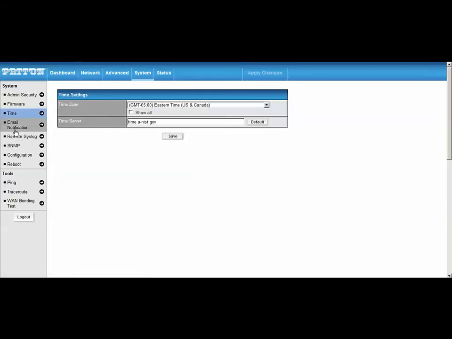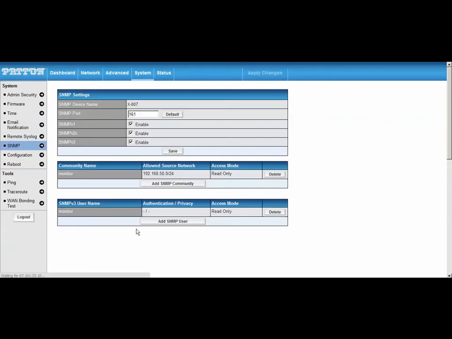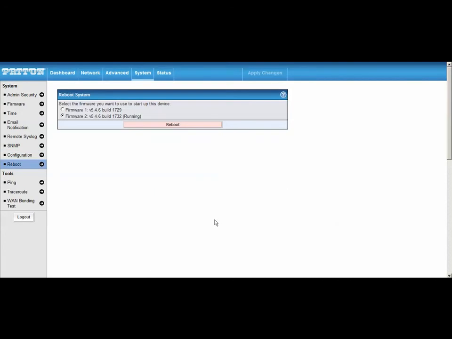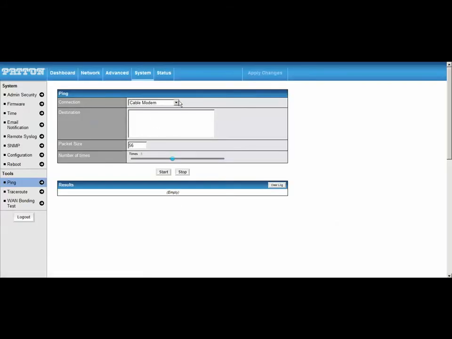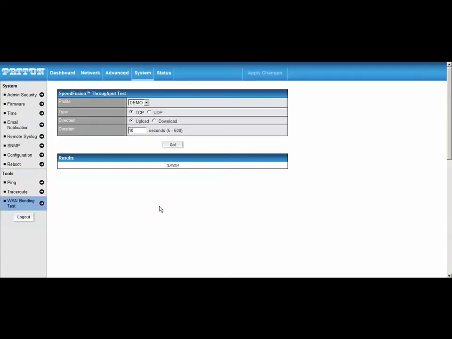We support a time server, email notification, and syslogging. We support SNMP, versions 1, 2, and 3. This is where you can import or export your configuration or restore your factory config. This is where you can soft boot the box, and incidentally, here are 2 pieces of software, my partitions. You can ping directly from the box and directly from a specific WAN interface that's active. You can do the same with the trace route, and you can also do site analysis.